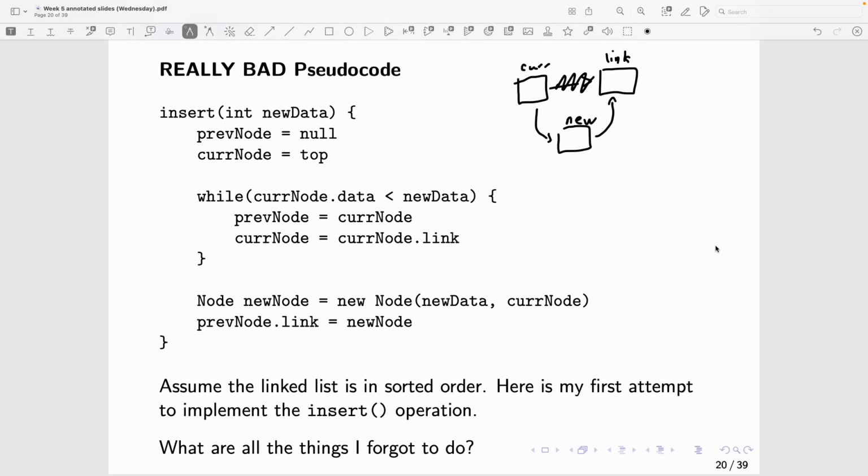You could see in the pseudocode that we basically never check for null, and more insidiously, we always assume that cur node is not null because we access its data property. And also, we keep assuming that the current node's link is non-null.